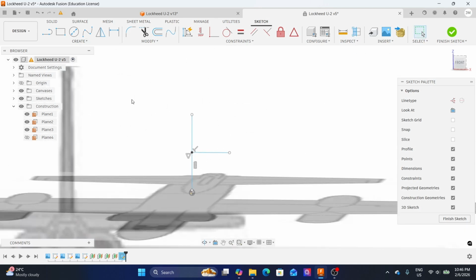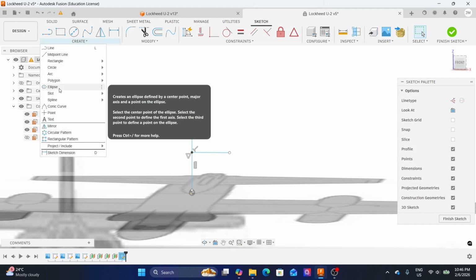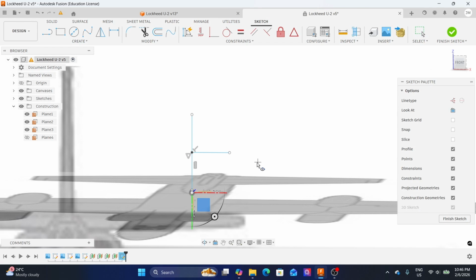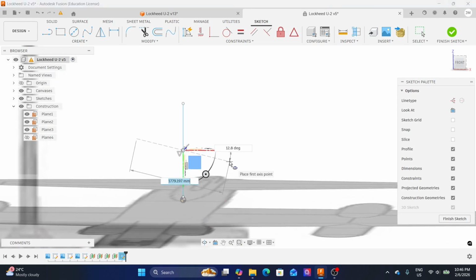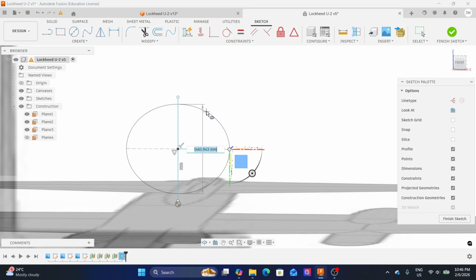Now I'm going again at the create tool. Now I'll select the ellipse. I'll select the midpoint of our construction lines. I'll select the second point here, and then I'll select the third point.